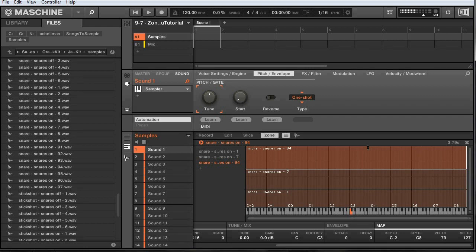So again, this is just the basics of what you can do, and just one application of the zone menu in the sampler. I encourage you to use it in ways that are different from what I'm doing here. I just want you to get familiar with the actual controls. So take it and run with it and do some cool stuff, and let me know if you have any questions, and I will get back to you as soon as possible.